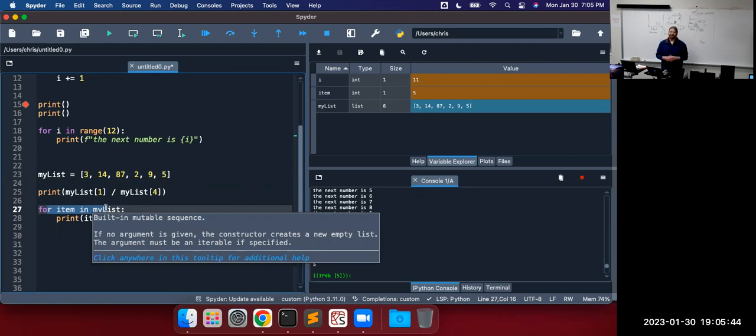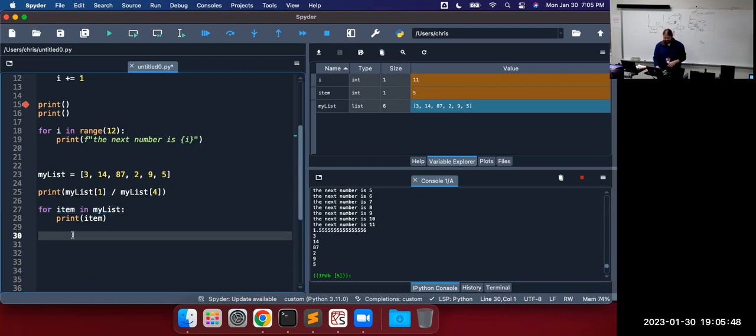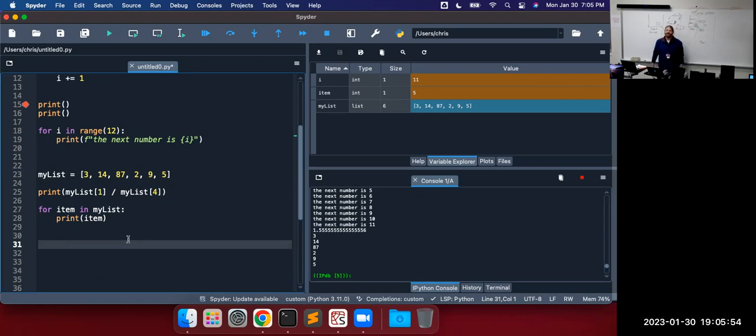But we can take that a step further to a list comprehension. What if I needed a list of all the numbers up to 100 divisible by 3? Somebody want to tell me how we would put that together?